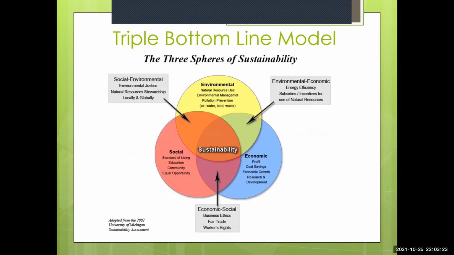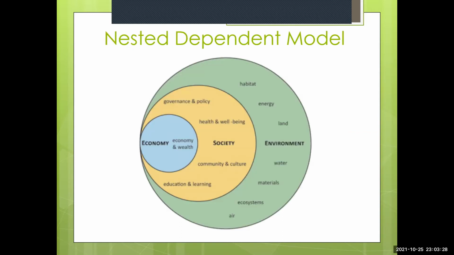These are just different models. This kind of just says the same thing. This is another model which is a little different in that the thinking here is, without the earth, without the planet, without our home here, we don't have a society, we don't have an economy. So all of these things should fit inside of what's good for the planet. So this is more of an environmentally centric approach, which has some definite pluses, right?